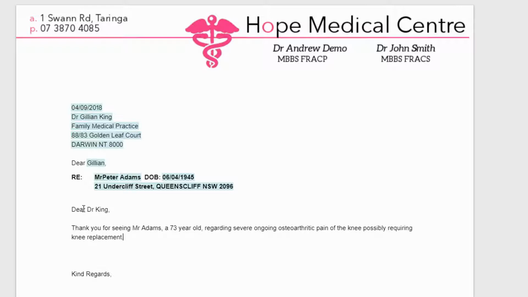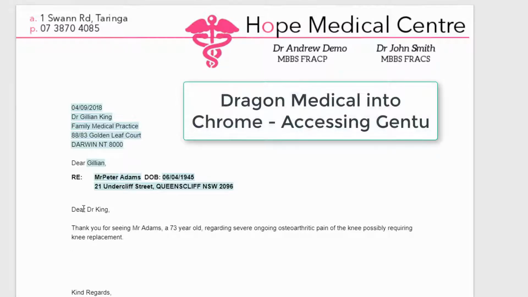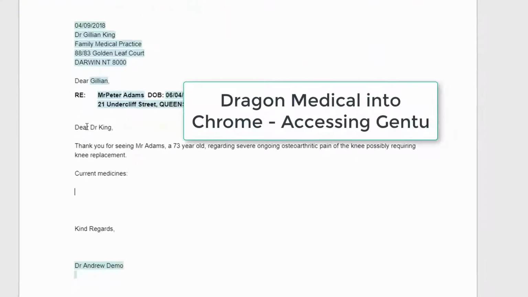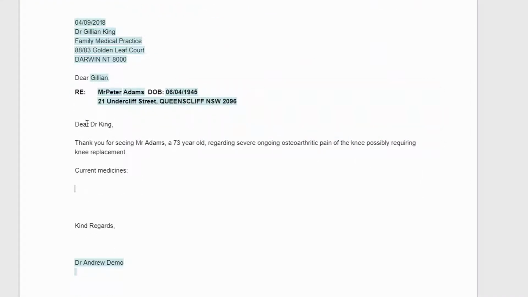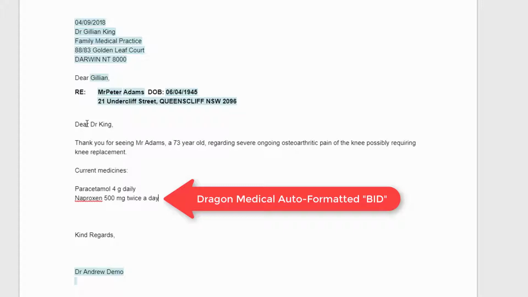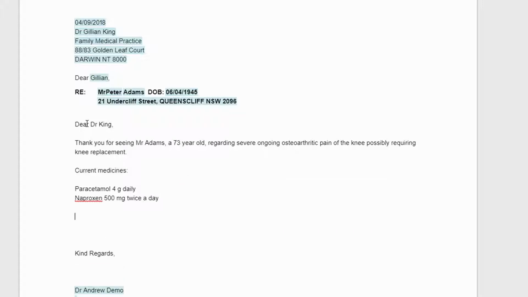New paragraph. Current medicines, new paragraph. Paracetamol, 4 grams daily. New line. Naproxen, 500 milligrams BID. New paragraph. I have given Mr. Adams advice regarding naproxen and advice that this should be ceased prior to scheduled surgery, full stop.